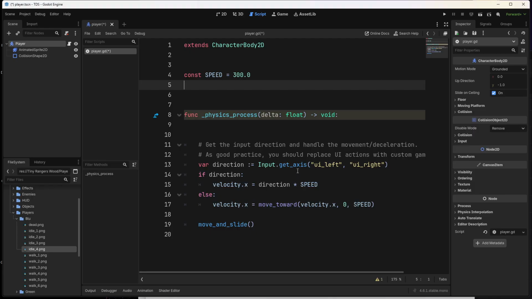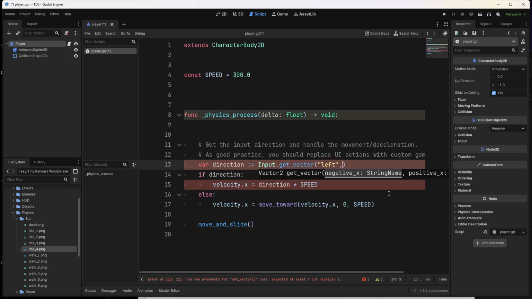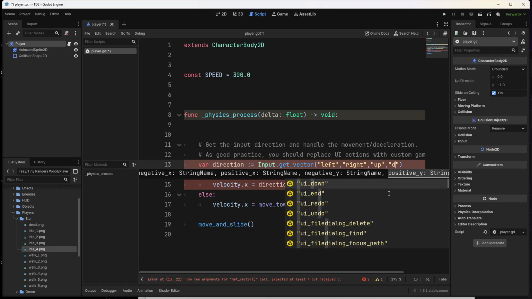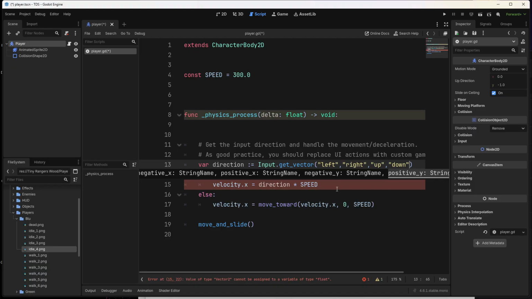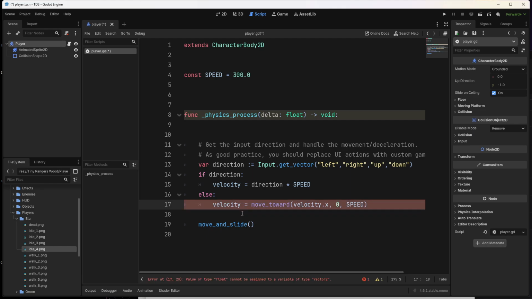We do need to modify this code down here. Instead of saying get axes, we're going to change this to get vector. And we're going to add some other things here. We're going to rewrite this code. So we're going to say left, right, up, and down. And then we're going to get rid of the .x here and the .x there. Move toward.